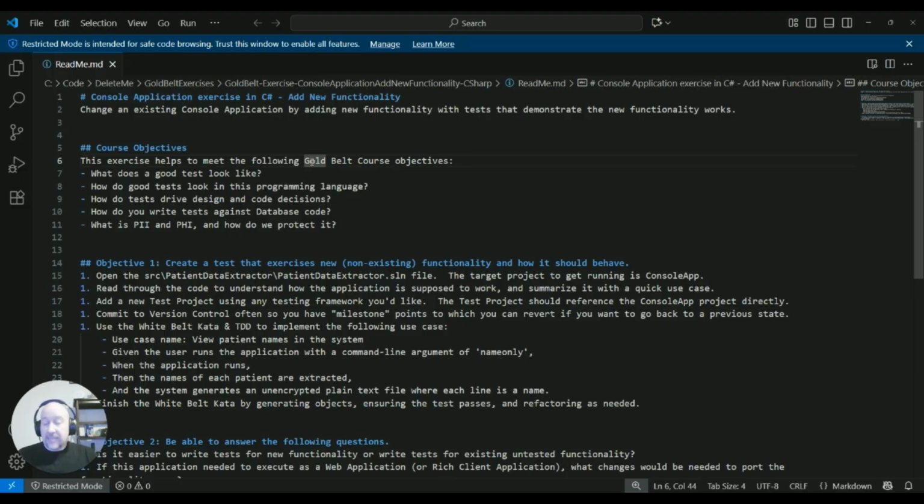We're going to learn how to test a console application both from existing code and new code. We're not going to go all the way through everything. It's just how to start that test and how to basically invoke the functionality that we need to test. So that's the idea here.